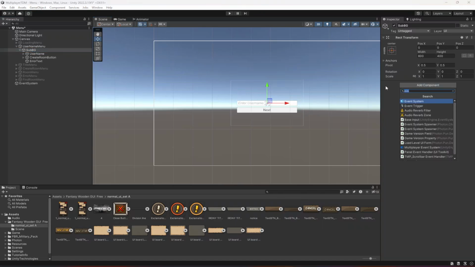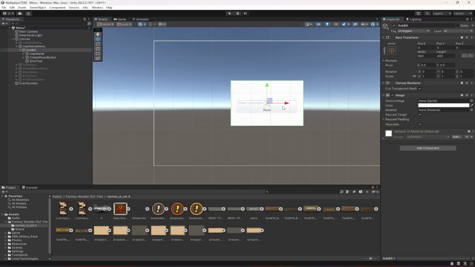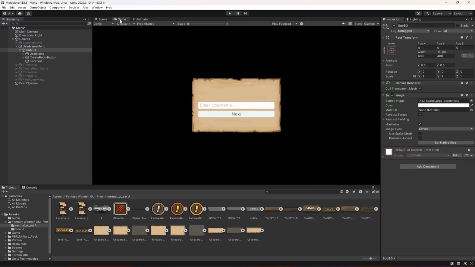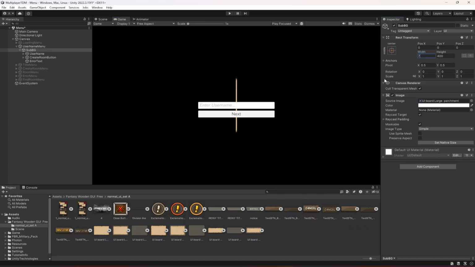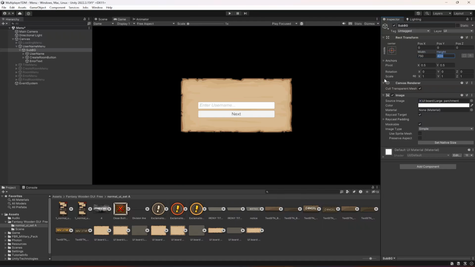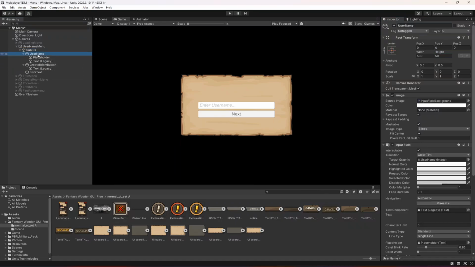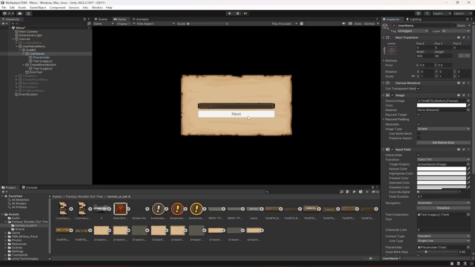So to this, let's add an image, okay? And then we're gonna add this to its source. As you can see, change its width to 750 by 540. Then open up the username and create room thing. Click on username and we're gonna change its source image to this, okay? And then change its height to 100.